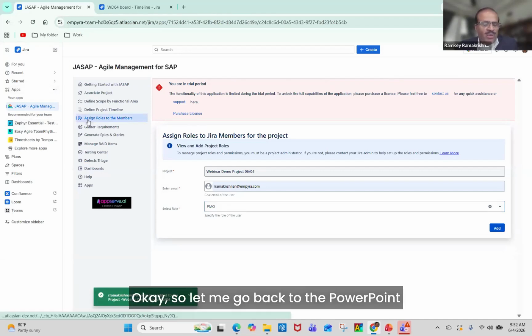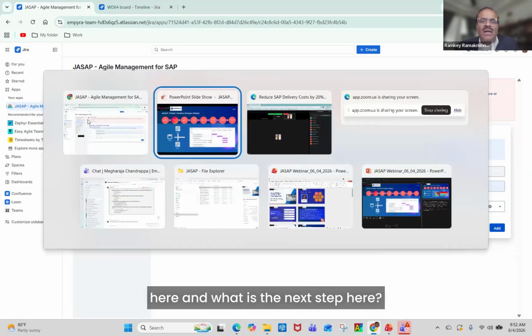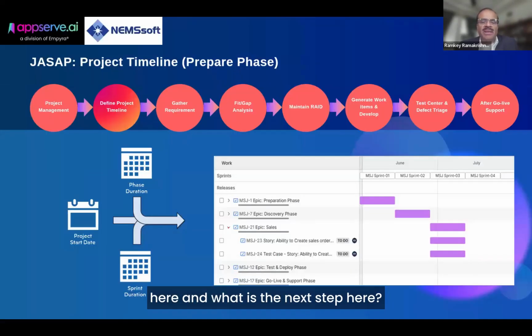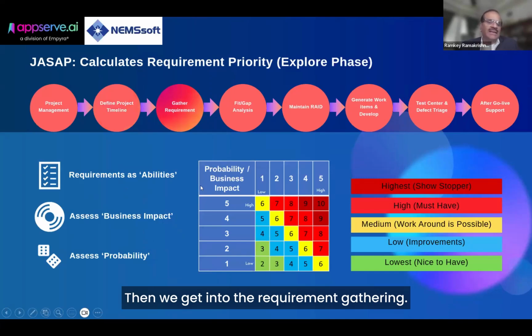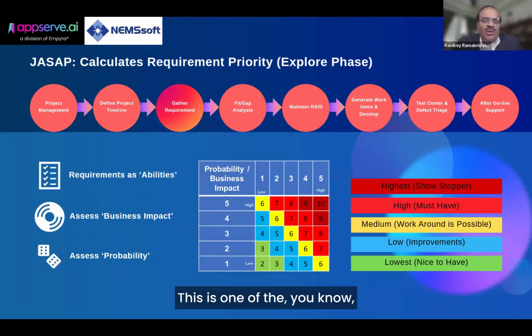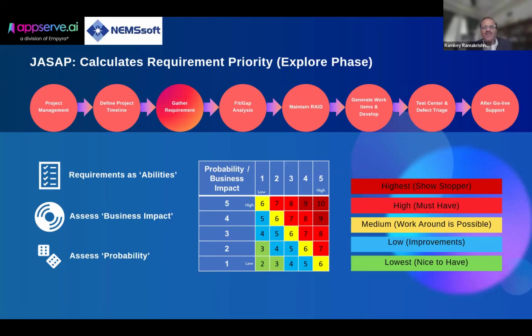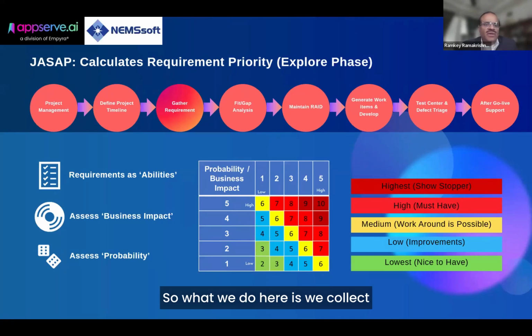Okay. So let me go back to the PowerPoint here, and what is the next step here. So once we set up the initial, we did the planning, we did all the basic epics and stories required for the 4 phases of the project. Then we get into the requirement gathering. This is one of the workshop activities during the explore or discover phase. So what we do here is we collect the requirement as abilities.